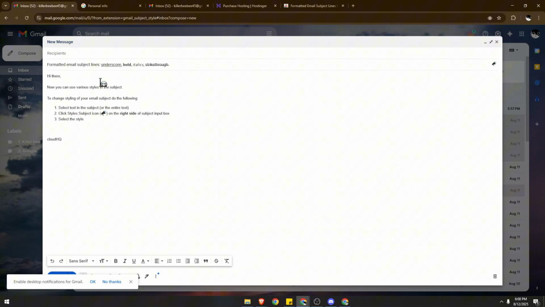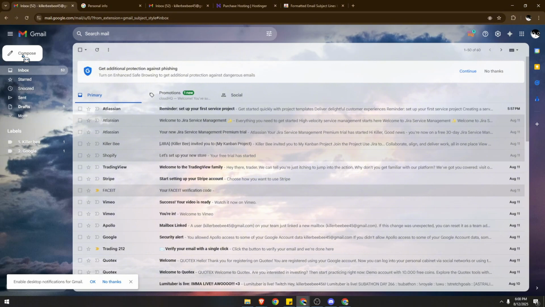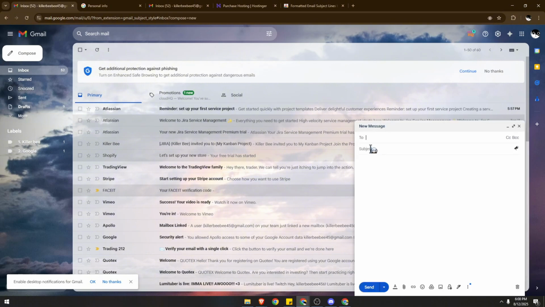Now you will have the option to customize everything in here. You can close that, go to compose a new message, and over here on the subject line, we now have the option to click over here, style subject.